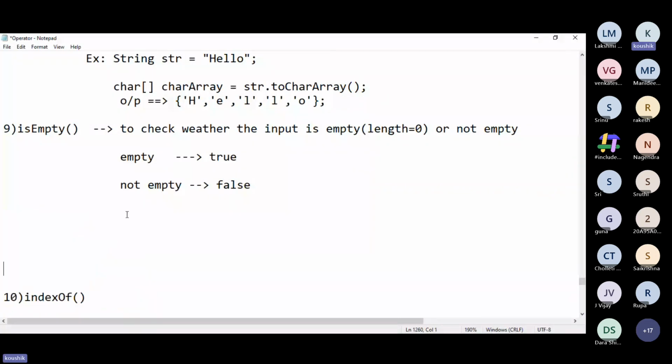See, I will take one example. String str equal to, I have taken the empty string. Now we'll check whether this string is empty or not. str.isEmpty. So for this statement, what is the return type? Return type is boolean.